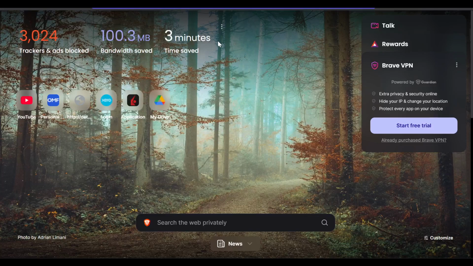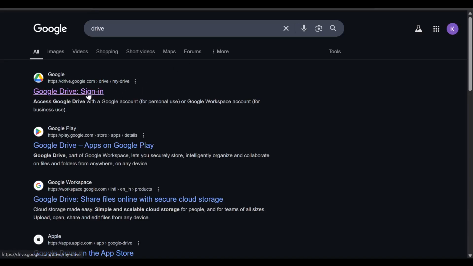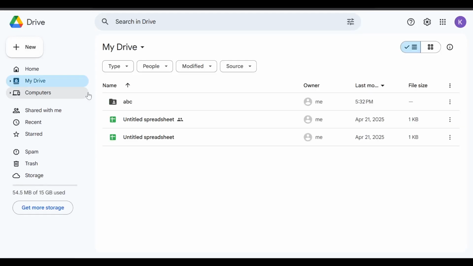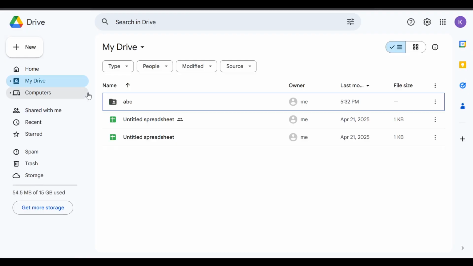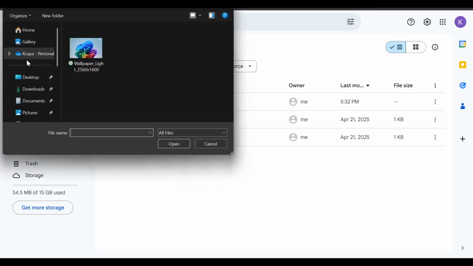In this video, I'll be showing you how to upload photos in Google Drive and share them with a link. So first, by going to your browser, you'll search for Drive and then log in with your Google account in it. Now to upload photos, you'll click on plus new at the top left corner and click on File Upload.